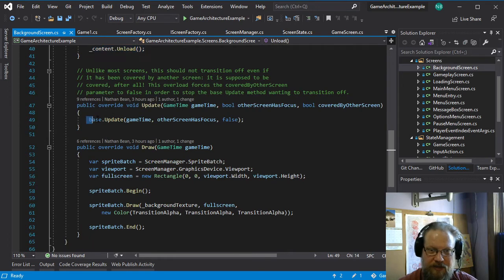Our update just calls the base update, so there's no real reason that we need to have this other than notice that instead of passing on this covered by other screen, we're just returning false. The real reason we're doing this is to tell the screen that you're never covered up by another screen. So it will always draw itself, and it will never try to transition off.